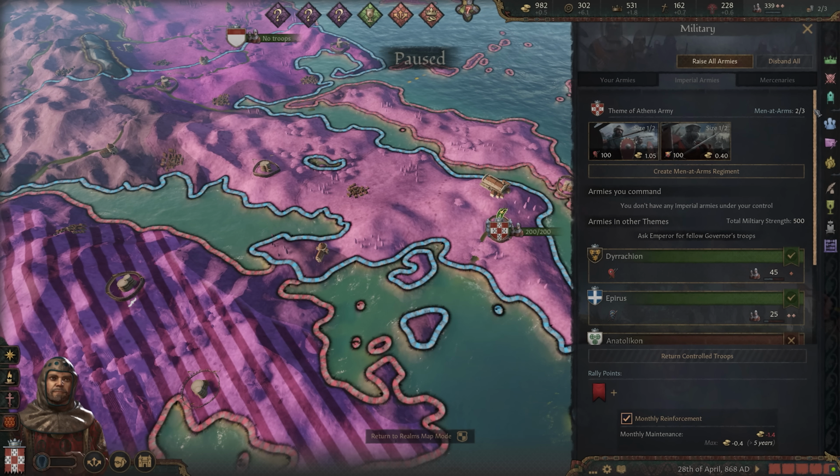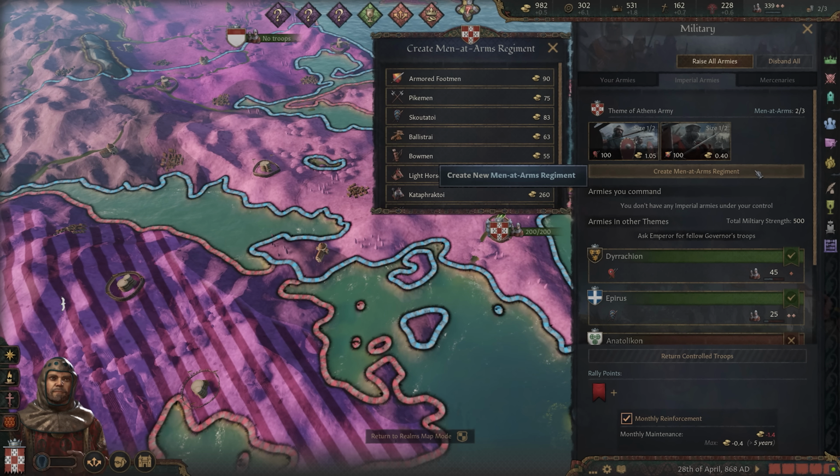Our new title Man-at-Arms are essentially men-at-arms that you hire to a specific title. They don't belong to a specific character and instead follow a given title.